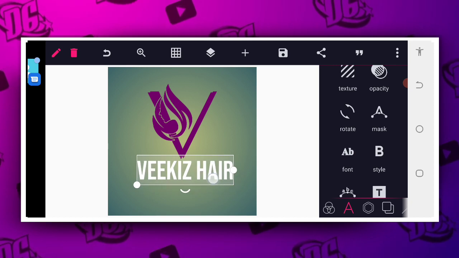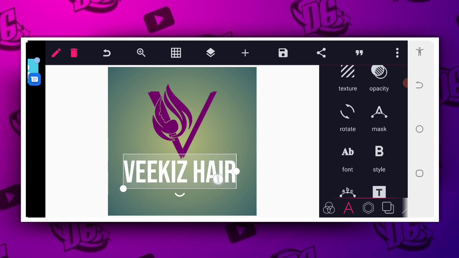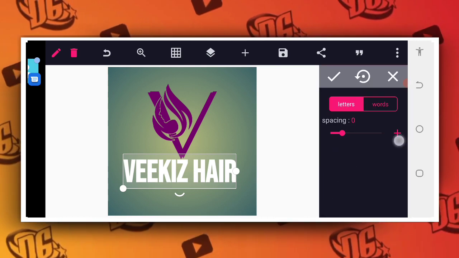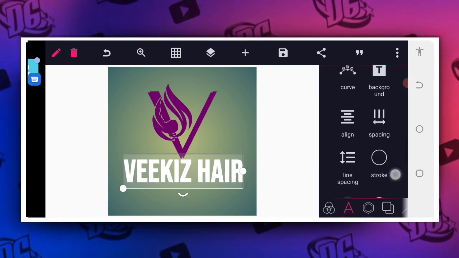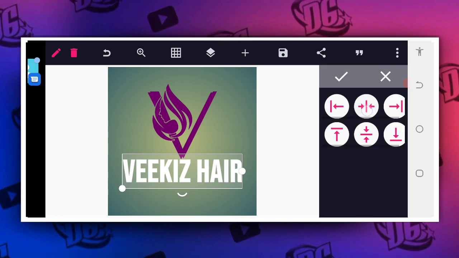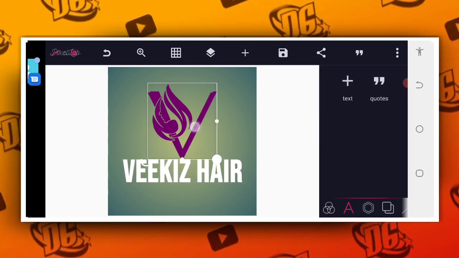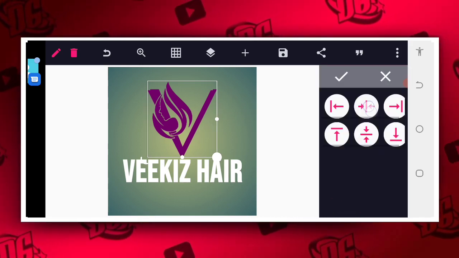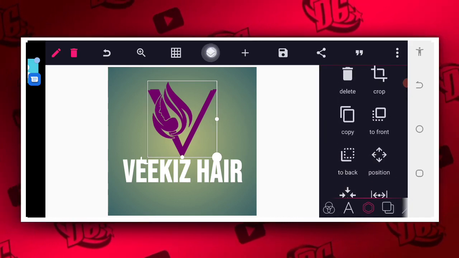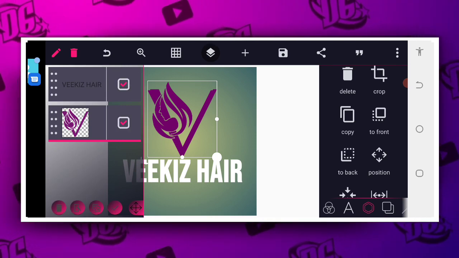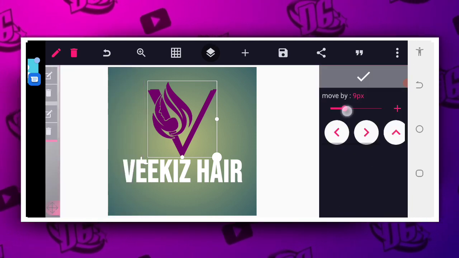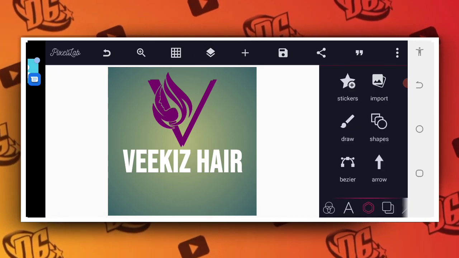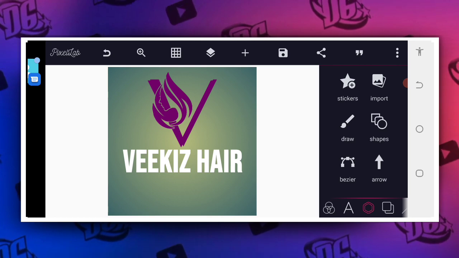So after that, we increase the size to a bare minimal level. We bold it if we want. Then we'll go to space and space it a bit. Now center it very well. Move this one up a bit. Center it as well, but let it go up too. So you merge the two, tap on this and you move it up. Very good.